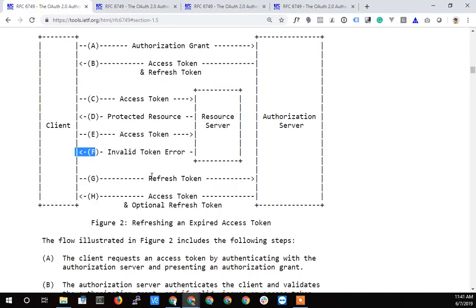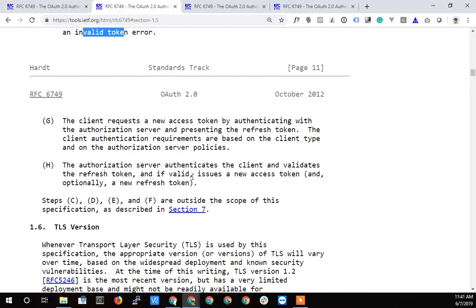I didn't say that, but when this refresh token is sent, the client also has to authenticate and say, hey, I'm the client that you're expecting to pass this refresh token. So if that refresh token gets stolen by a third party, they can't use that refresh token to get another access token because they don't have the client secret. So it's another security implementation. The client authentication requirements are based on the client type and the authorization server policies. That's just saying that's implementation.